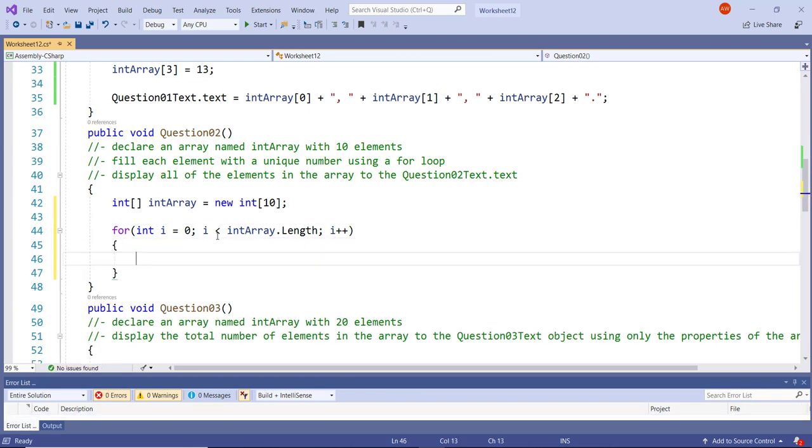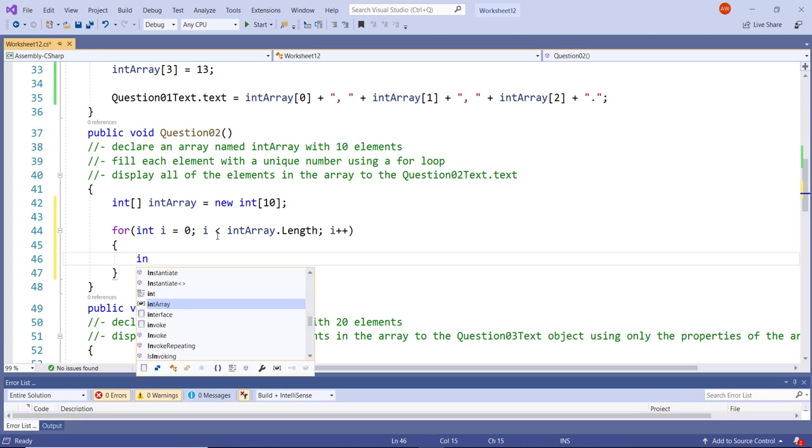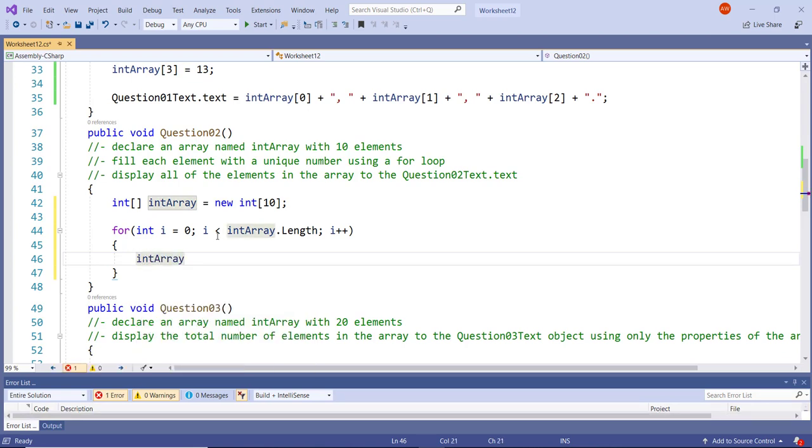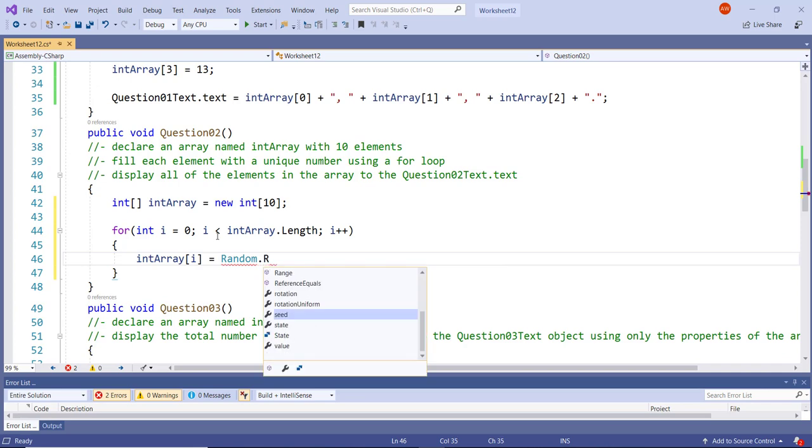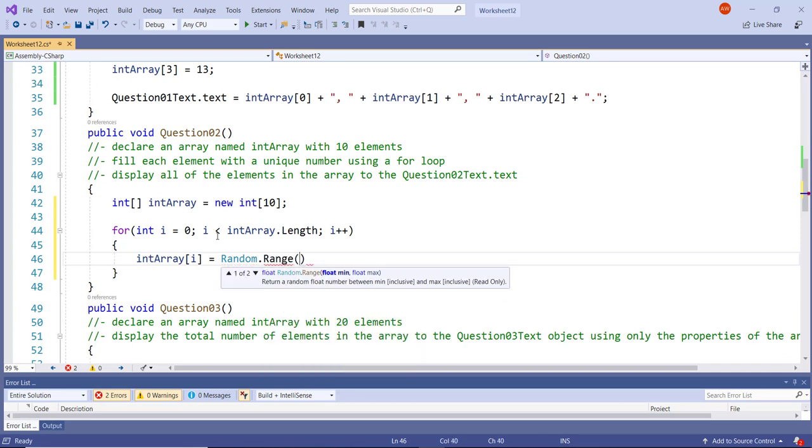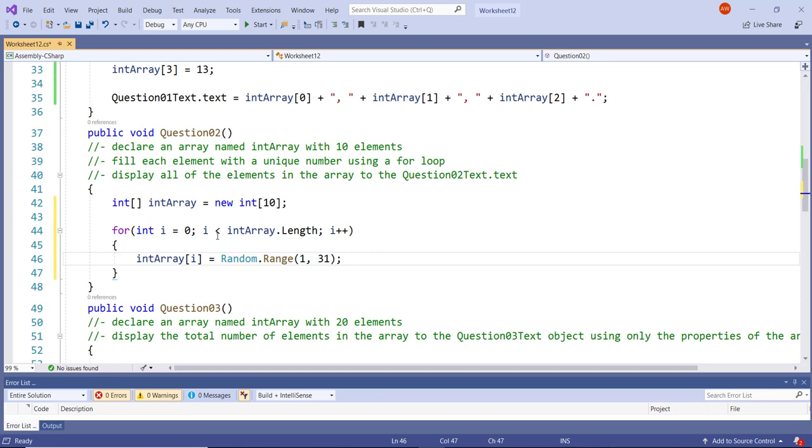So here I just need to assign a specific value. I'm just going to use a random number. Why not? So int array at position i, and then I'm going to use random dot range, and I'm going to assign values between 1 and 30. Why 30? Why not?